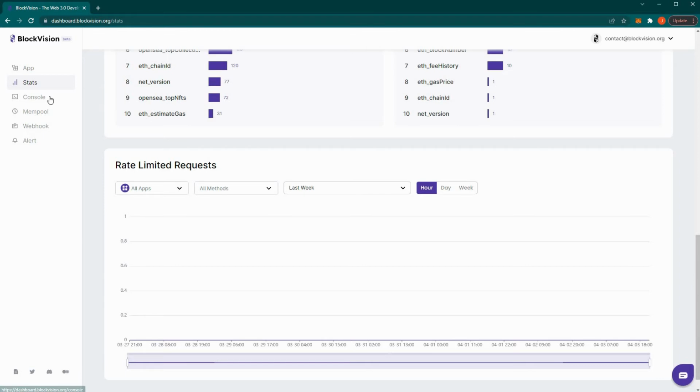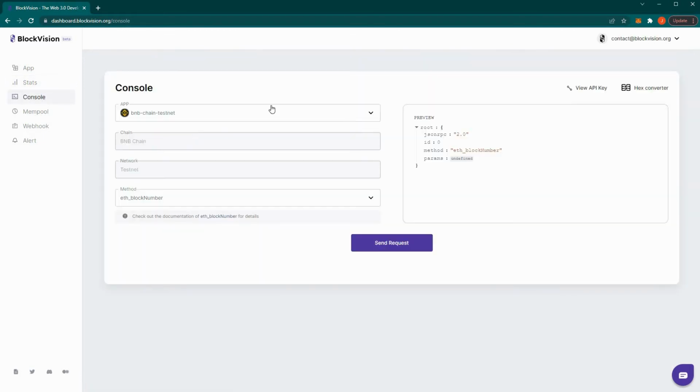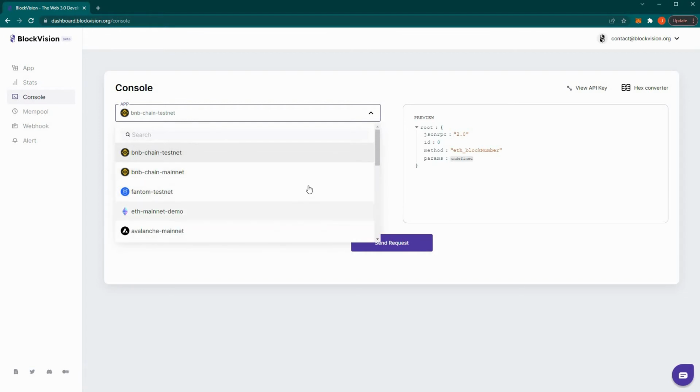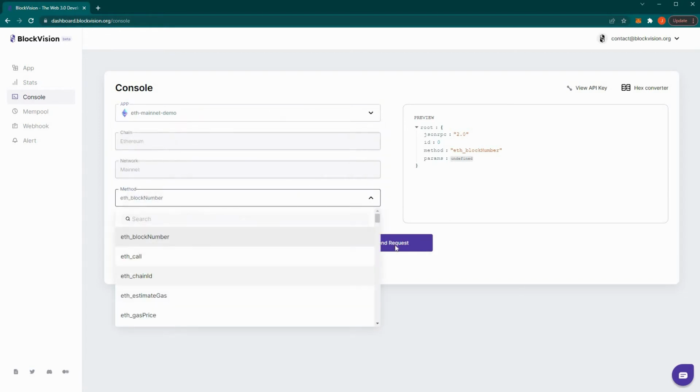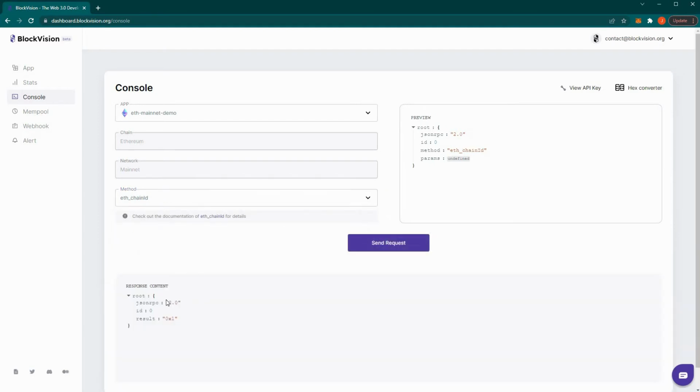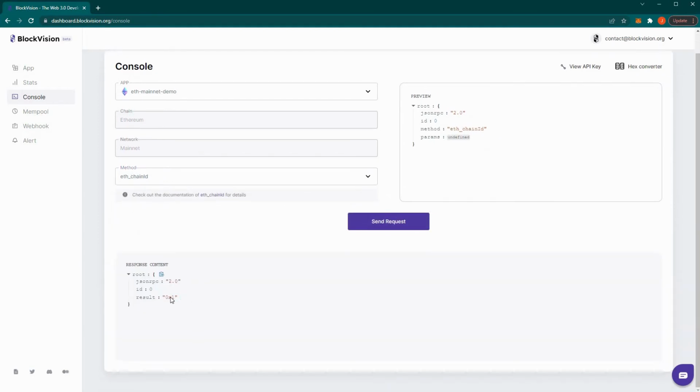Moving on, we can go to the console. Here you can test out specific apps and methods. So I'm going to go to the Ethereum mainnet, and I'll just run the chain ID. It's a fairly simple one. Here you can see the result. It's going to be in hex format, so if we copy that, we have this handy tool up here which will just convert it. So we'll paste the hex in, and you see Ethereum mainnet is on chain ID of 1.